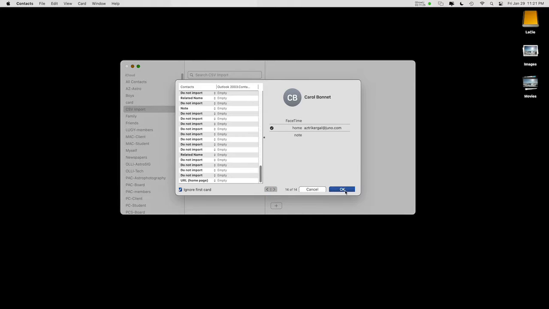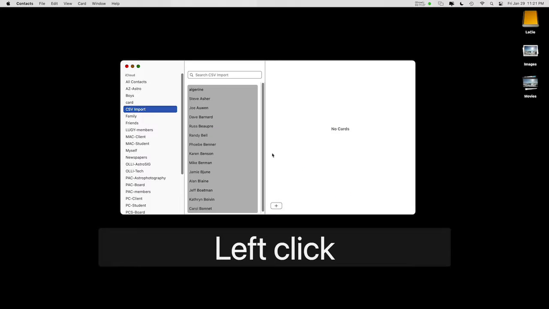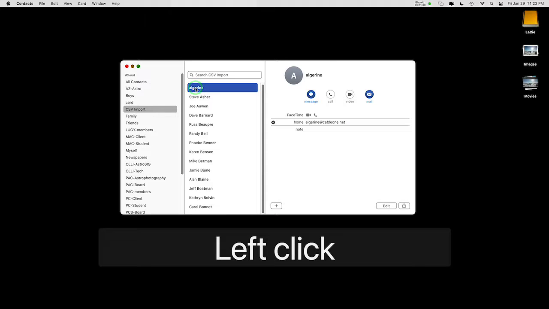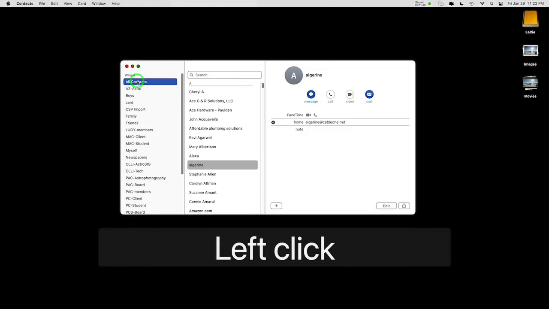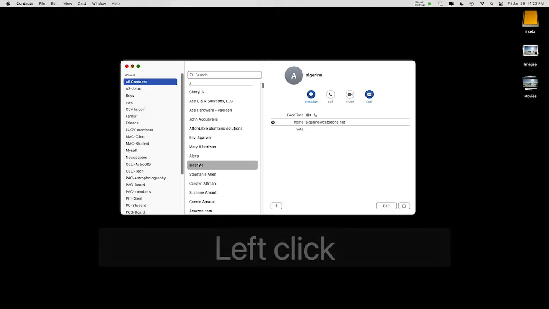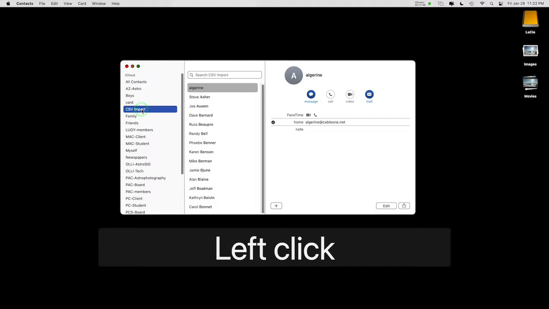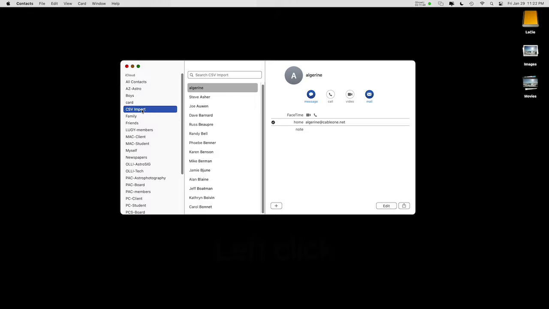I'm going to click OK. Now when I import the cards, they're all going to go into CSV import. So these are all the cards that just got imported. So I'm going to pick on Algerine for a moment. And if I go up to all contacts, Algerine is in all contacts, also in CSV import. So that's good. At least I have a group name for that.